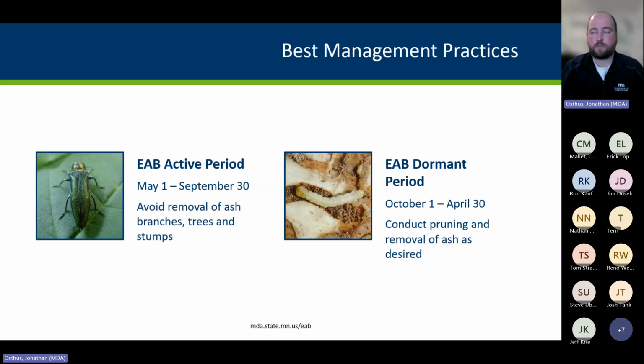So if at all possible, do that work in the winter months: the fall, winter, and early spring. That's the best time, when those beetles are dormant, they're underneath the bark, and you can destroy that material before it gets to the next flight season. So try to do it then.